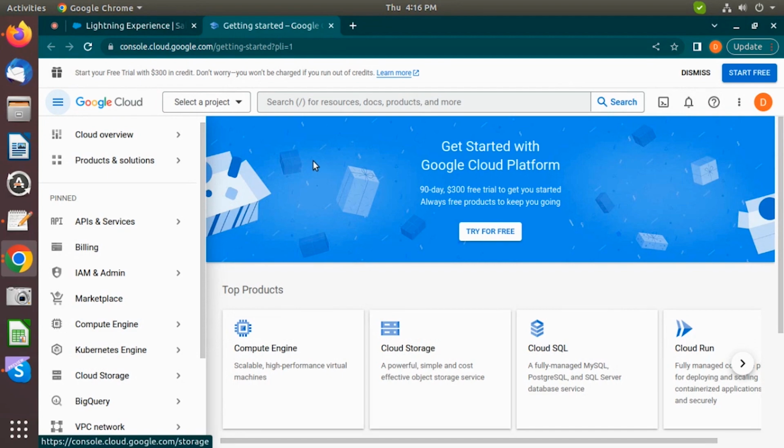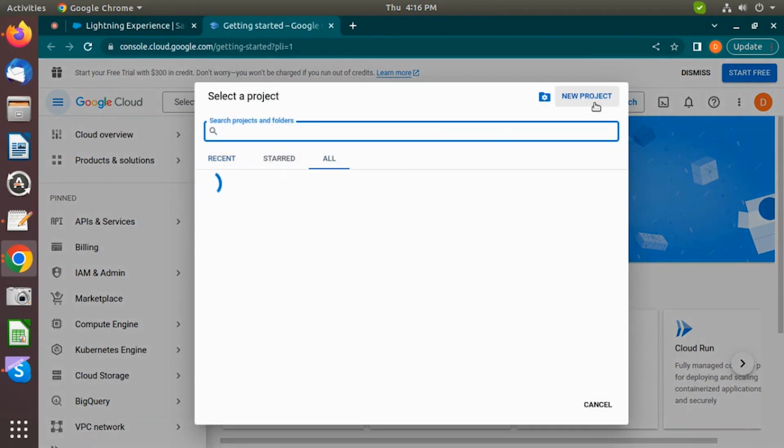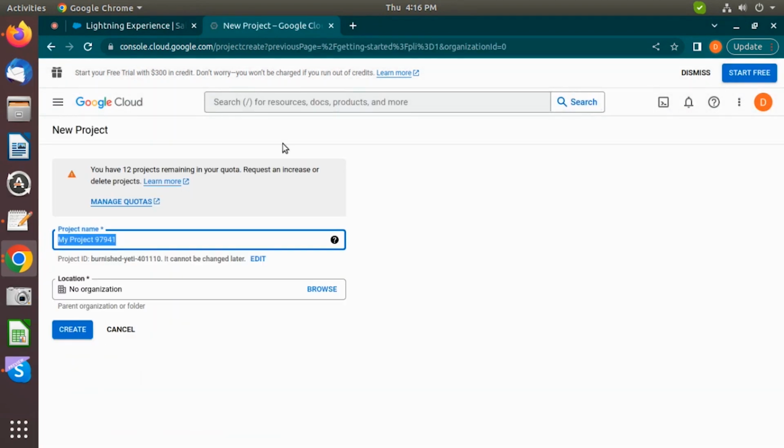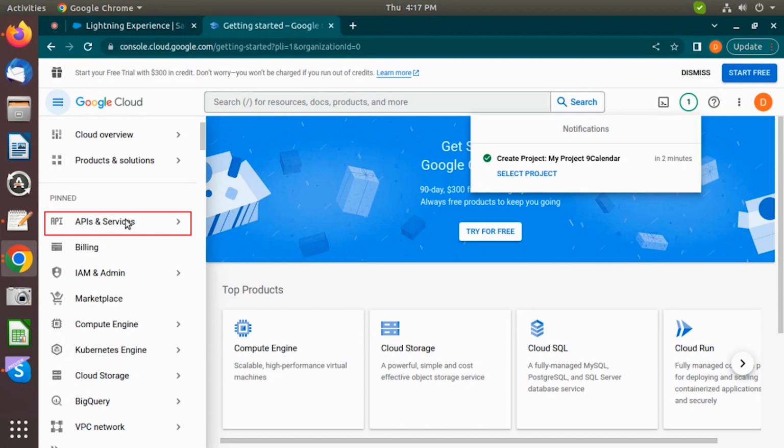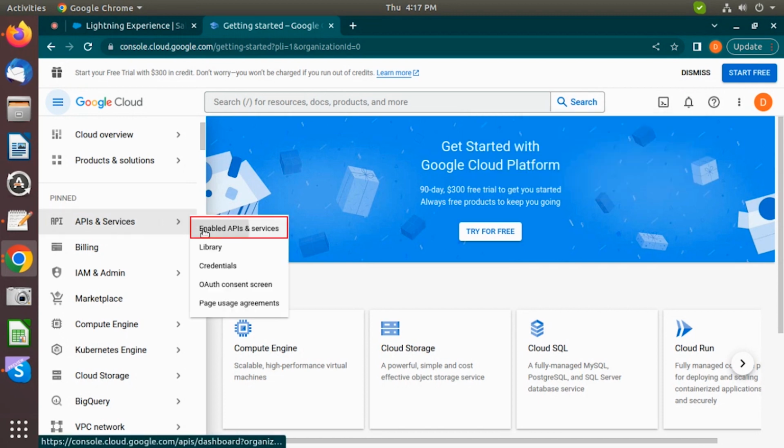After logging in, navigate to the Projects section and click on New Project. Give your project a name. Specify its folder location and click on Create. The system will automatically create this new project. Once it is done, go to API and Services followed by Enabled API and Services.